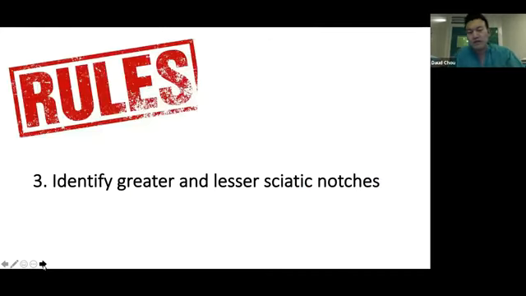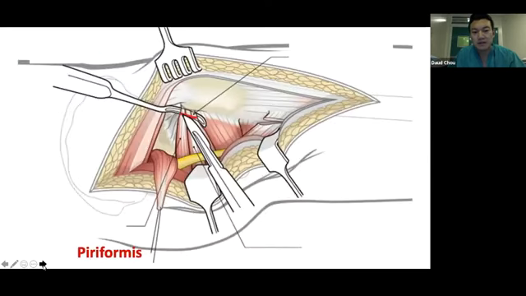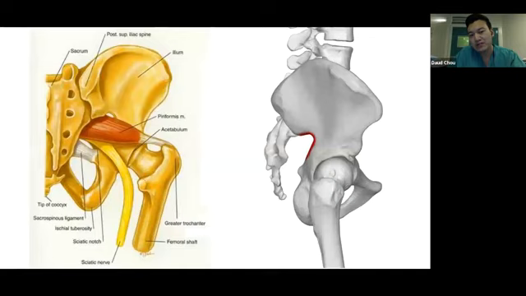The third rule is once you've taken off the short external rotators, or as you're taking those short external rotators off, you need to identify the greater and the lesser sciatic notches to know in your head where you are in space, where you find yourself in the pelvis, and so you don't get lost. So you can see the piriformis tendon here peeled back, and as you peel this piriformis tendon back by dissecting between this tendon and the capsule, as you follow it down, you will naturally run into the greater sciatic notch.